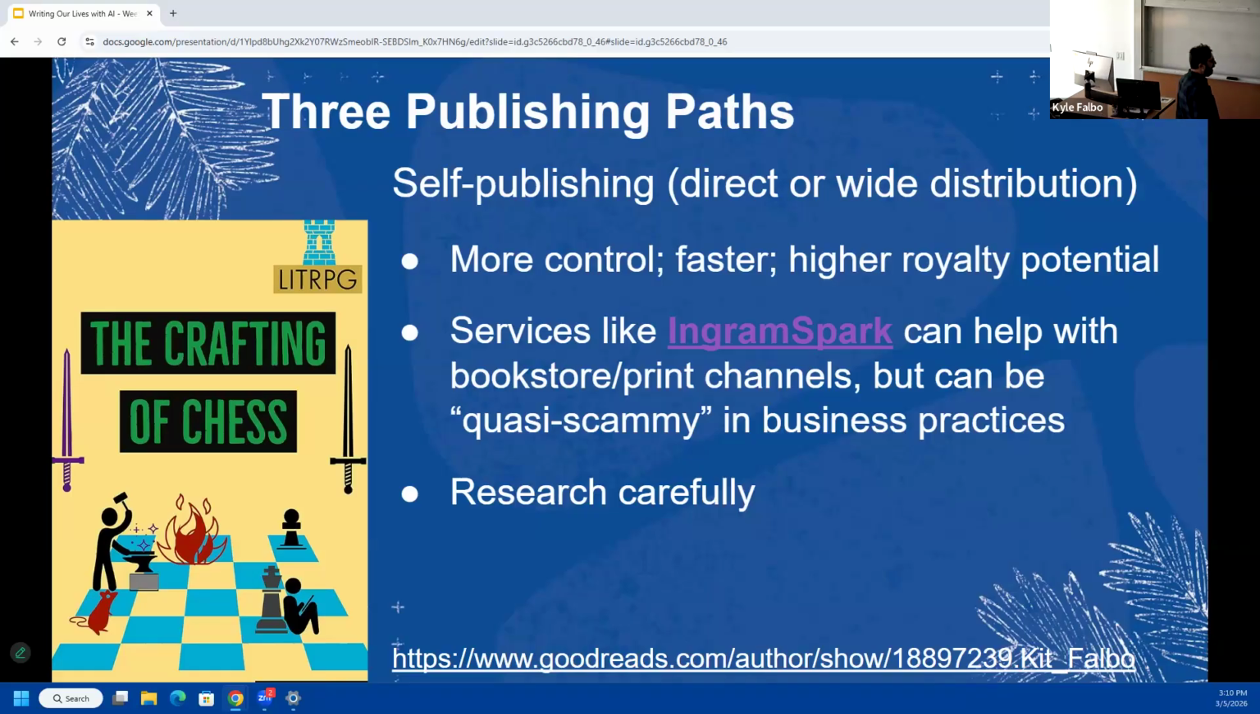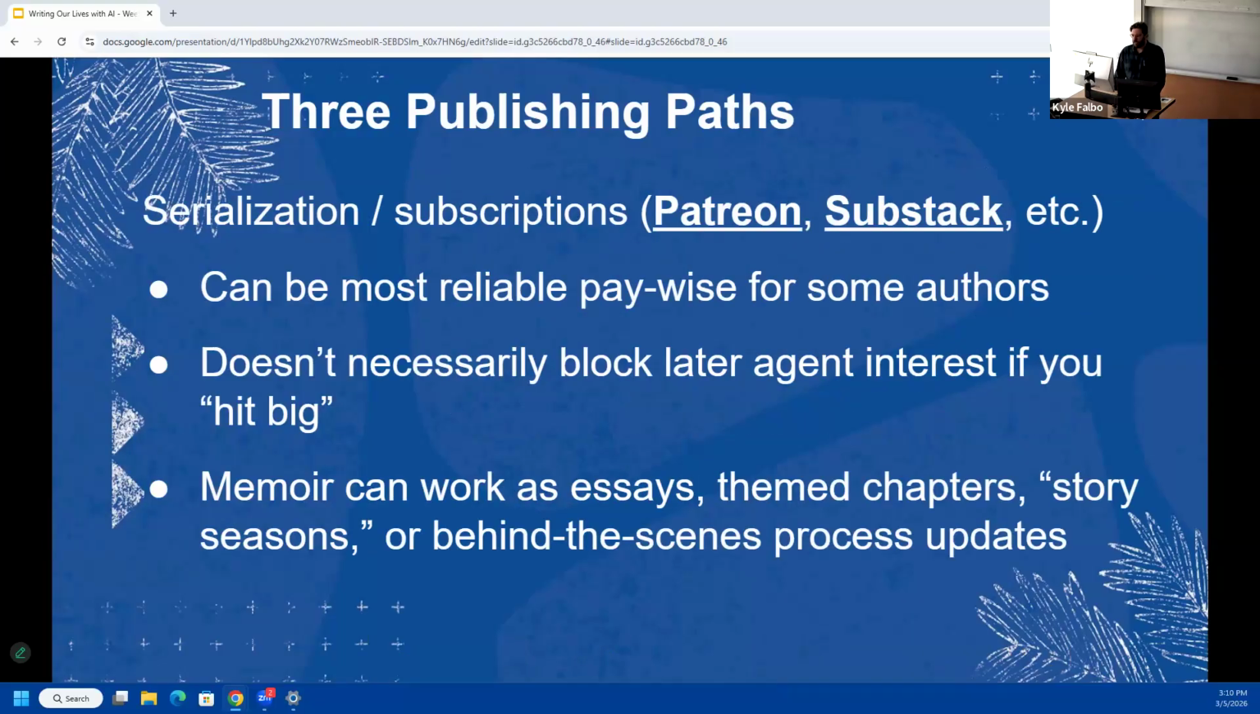And then I just put a link here because I want to give him some credit. This is just a link to the books that he's written. They're all pretty much in that lit RPG genre. And he said, if this audience was interested in any of his books, The Crafting of Chess is probably the right spot to land in. And a lot of the reviews are saying that this is a really good entry point into the genre of lit RPG.